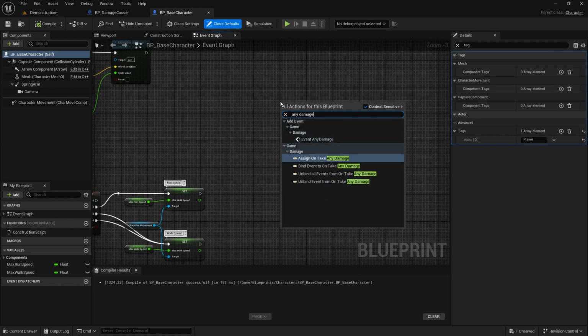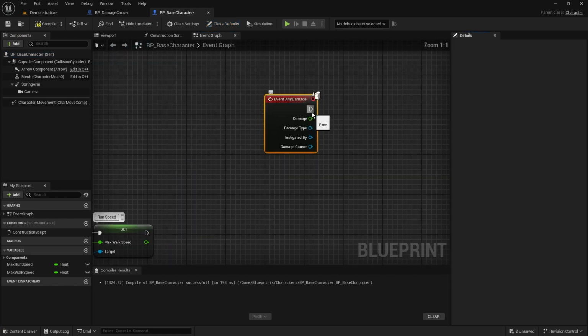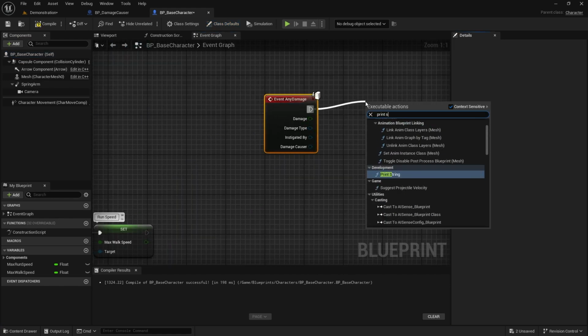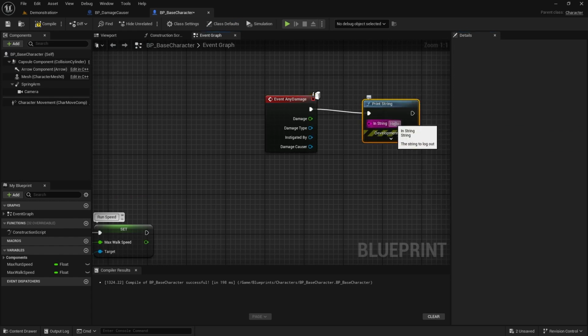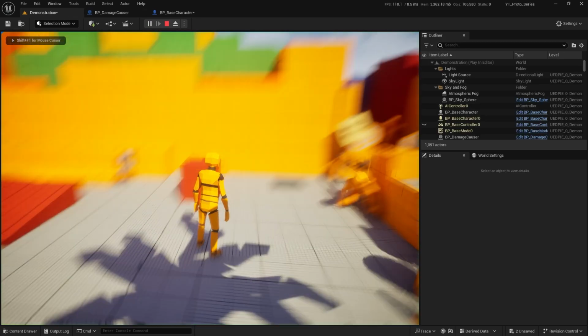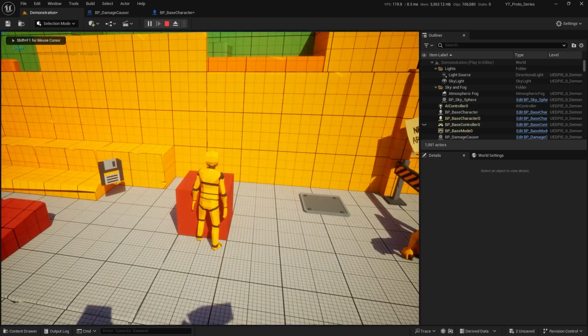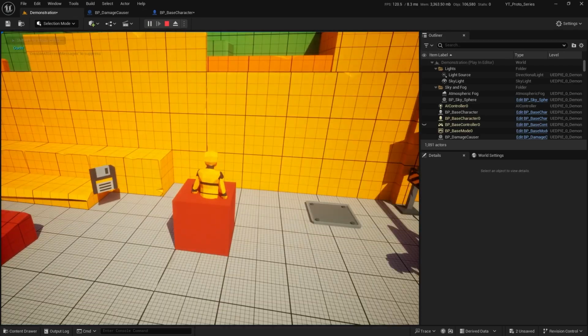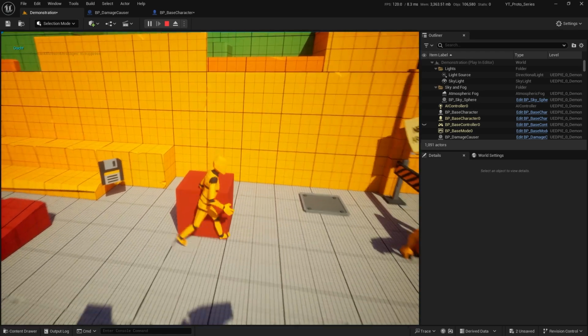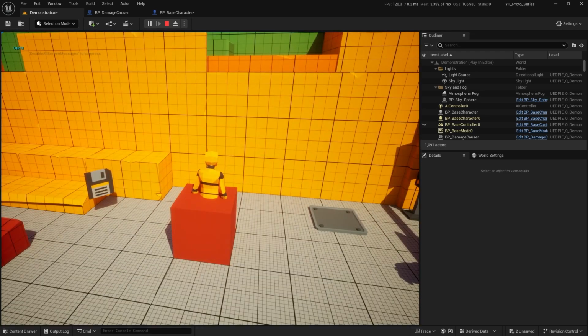Now, we've just seen that apply damage is the one half. Now we can have a look at the Any Damage. And this event damage here, you can see, if I just print string, and let's just write in here something like ouch. Let's see whether that gets triggered. So when I walk in, ouch. So every time I walk in, it says ouch, and it's applying damage to my character.